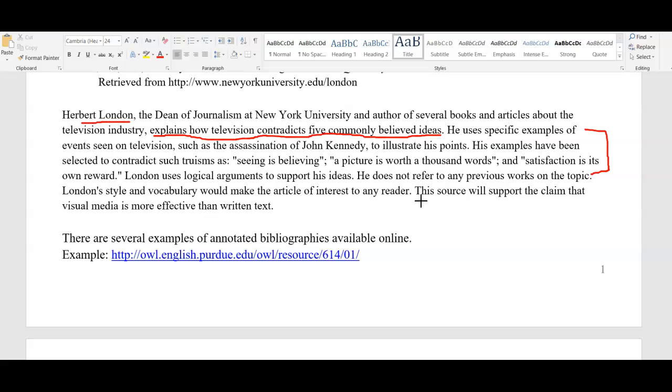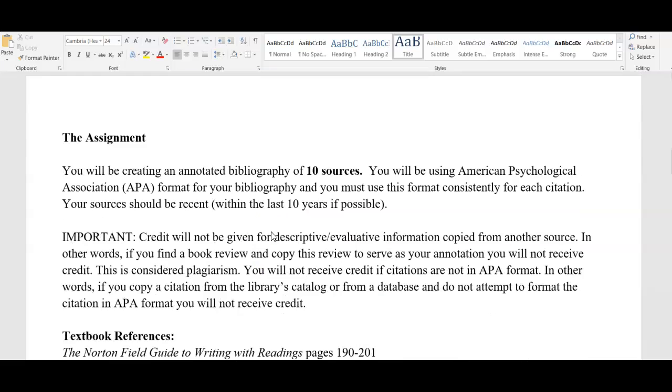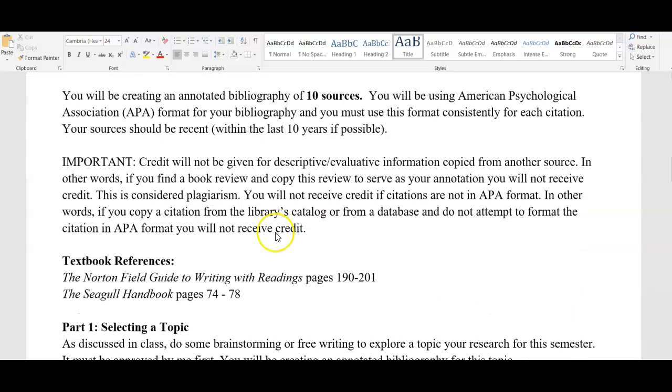So again, your summary should be about 2 to 3 sentences, your analysis 2 to 3 sentences, and then your synthesis statement, just 1 sentence is fine. 2 is fine too, but anyway, there's a link here if you want to go and look at some more things there. All right, so just to reiterate, this is a 10-source assignment. You also have to include the claim statement at the top.